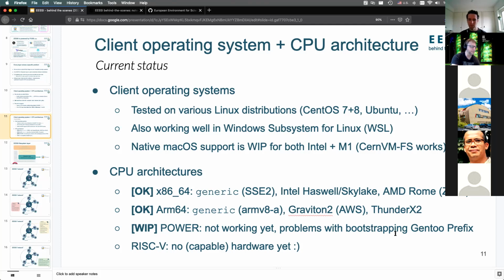For Power, it's not working yet. We're still stuck with some issues with Gentoo Prefix, I think also related to glibc, where it's not fully working yet the way we want it to, and we're getting some help from the Gentoo developers on fixing that. And it's not a real top priority right now, but it's certainly a work in progress. And RISC-V, that's nothing more than an idea right now because we don't have access to hardware, or at least capable hardware yet, that would allow us to get started.